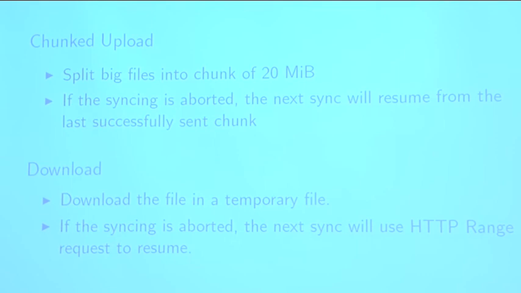For uploads, we split the files into 20 megabyte chunks. And so if the syncing is aborted in the middle, we already know which chunks we sent, so we resume, basically. And for download as well, we download to a temporary file, and if the sync is aborted in the middle, we use range requests to start again from where we left off. And I think that's finished.